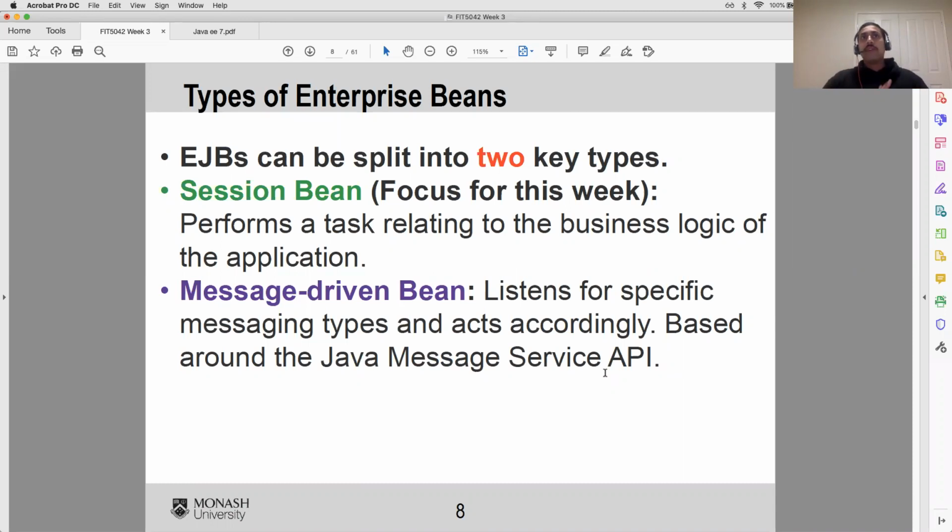So a session bean performs tasks related to the business logic of the application. So we have a question from Sesa Janikaran. Is EJB different from a backing bean? When we usually call something a backing bean, we always refer to the managed bean beside the JSF page. Does it make sense, Sesa? Yes, yeah, thank you.